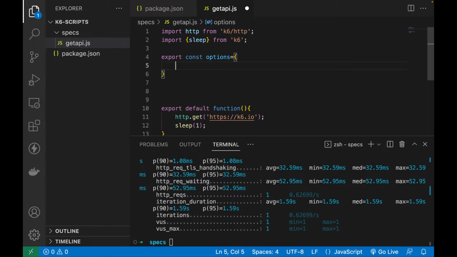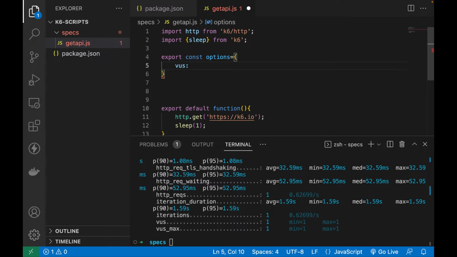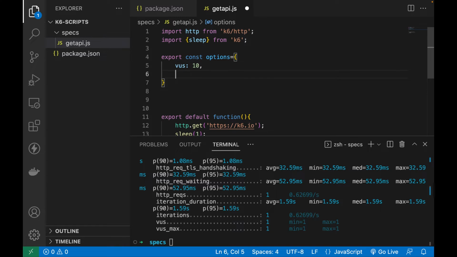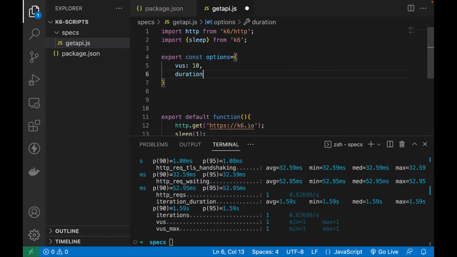If you want to define virtual users, you can define them like this. How many virtual users do you want? Virtual users means the number of threads that you want to use to execute this script. So let's say I want to use 10 threads, put a comma, and then the duration, the total duration for the entire iteration, let's say 30 seconds. 30 seconds is a string, so you have to write 30s over here. s means seconds, and then put a comma.